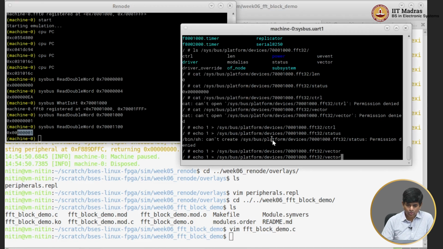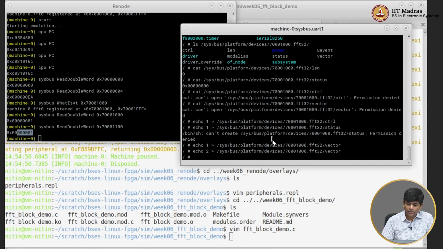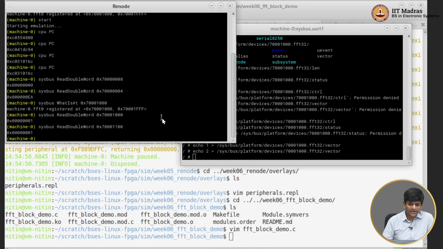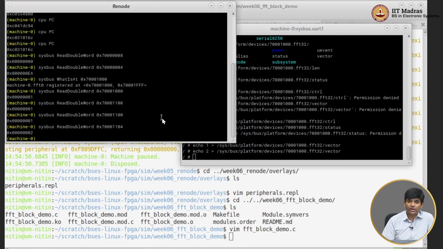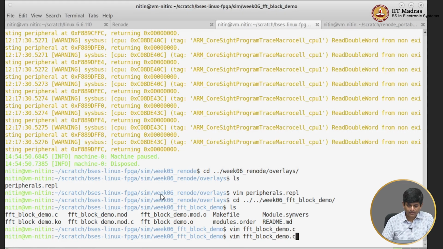What if I now go and write the value 2 into vector, right? I go back and read the value at the same memory location, it hasn't changed, it's still showing 1, but the next memory location is now showing the value 2. So remember what we saw in the code itself, right?